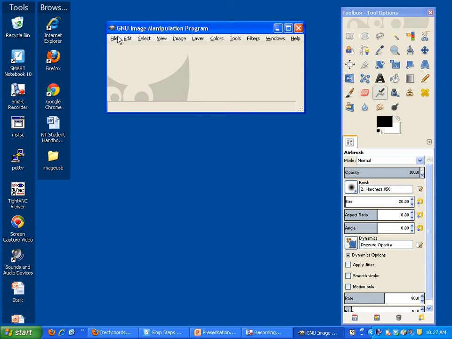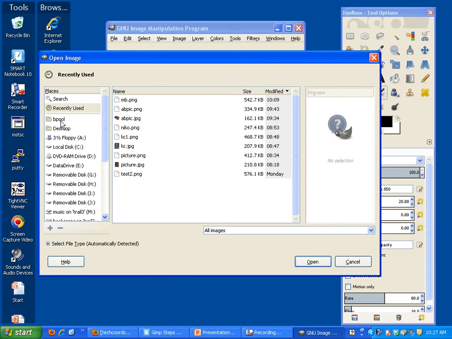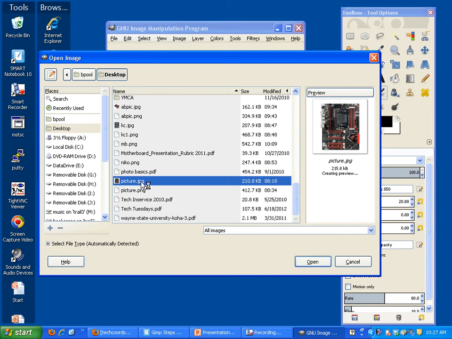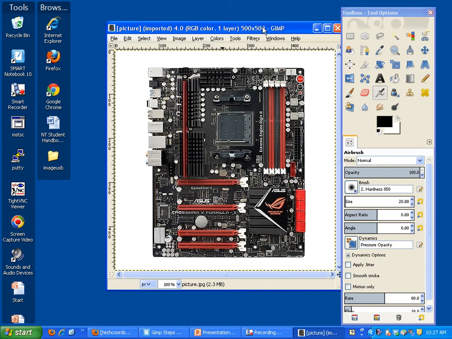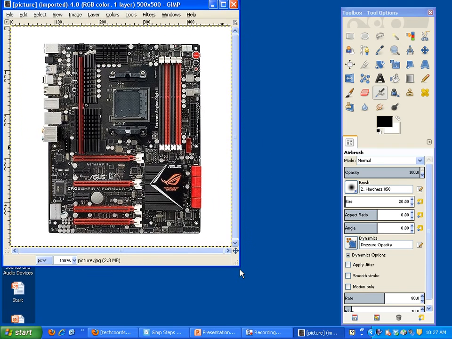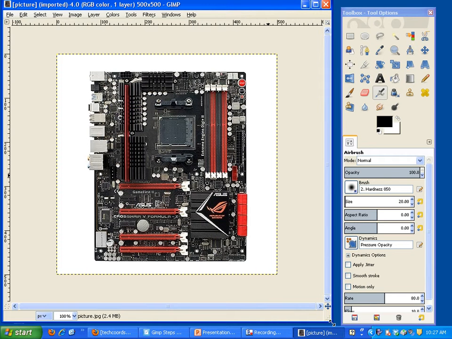So I'm going to go to File, Open, navigate to my desktop, and open up that picture we were just looking at, which is a JPEG image. Now, when I look at this picture, I can see that there's a lot of white space around the outside of it. I could crop this down much more than I have it now.